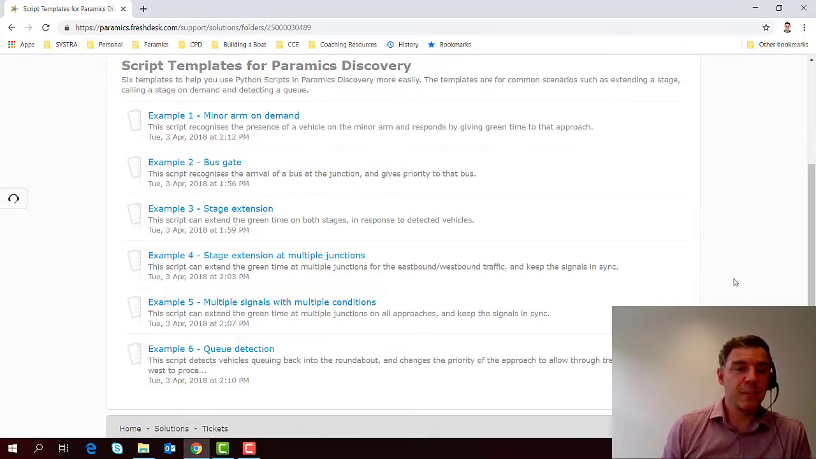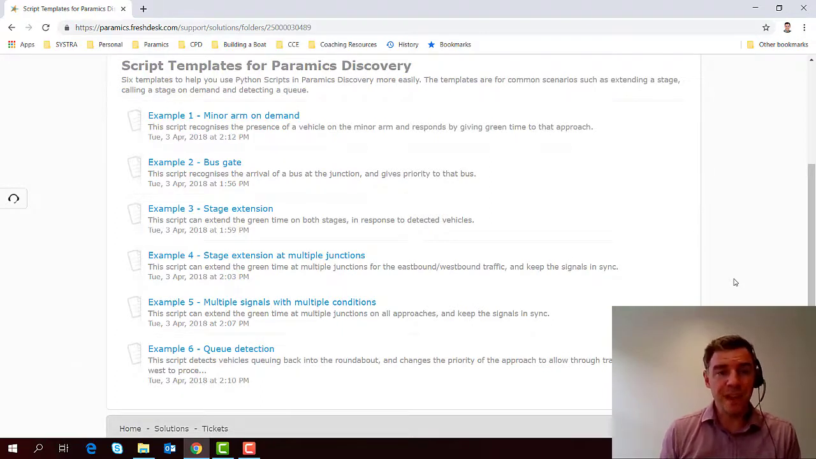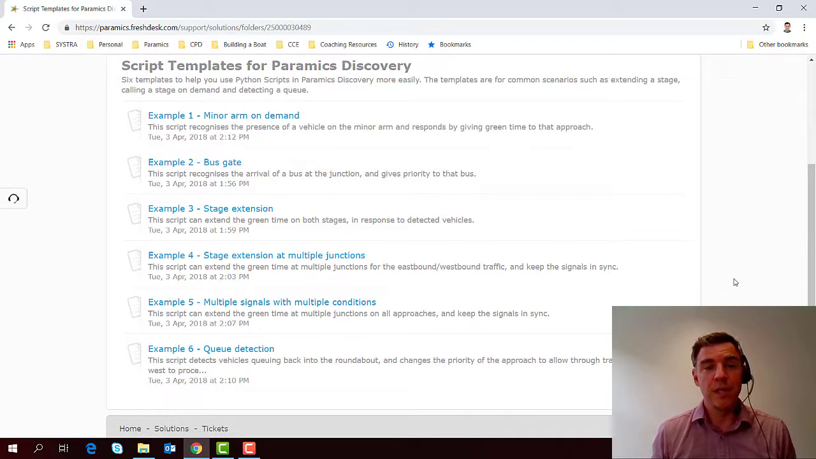Now we've chosen these examples based on some of the most common uses of scripts within Paramics Discovery, and they're really ways to make it easier for you to get started. So taking these templates and plugging them into your own models and giving you a really good starting point for getting your scripts going in Paramics Discovery. And that's what I want to focus on in this session. It's how do you take one of these templates, plug it into your own model, and use it and get some scripts running really quickly.